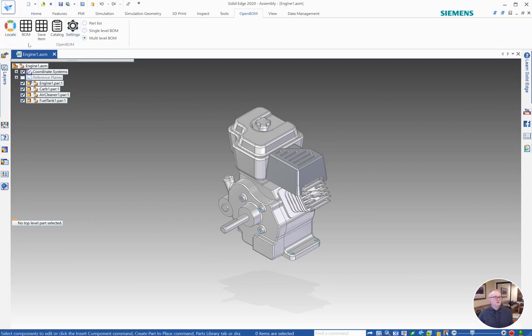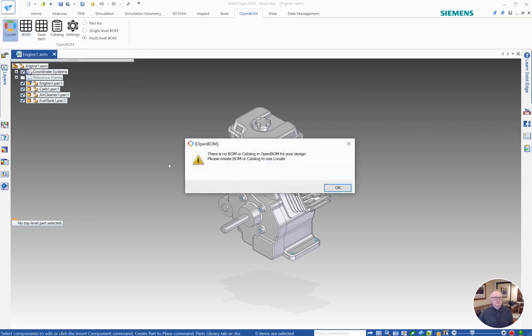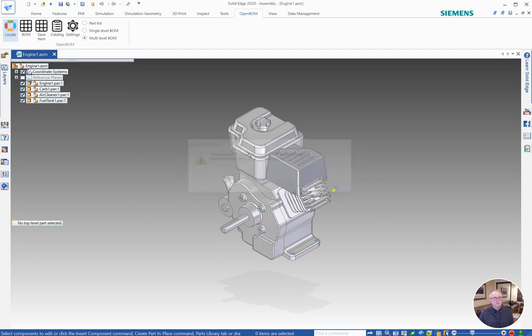OpenBOM buttons up here. The first button, the locate button, will help us find whether or not a BOM exists for my design already in OpenBOM. So if I start a design that maybe I worked on yesterday or weeks before, and I think there's a BOM for it, but I'm not sure, I can use the locate button, and that'll tell us whether or not a bill of material exists and give us the opportunity to open it if it does. In this case, I haven't yet created a BOM for this engine.